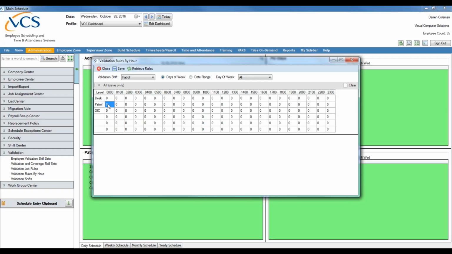So for patrol, I guess what would be your minimum staffing levels, say for officer or patrol, whatever you call it? 2 guys. Just 2 guys at all times of the day? Yes. Simple enough. Little tip for you. I'm just going to type 2, tab over, 2, tab, 2, tab, 2, tab, and you can kind of breeze through this pretty quickly.